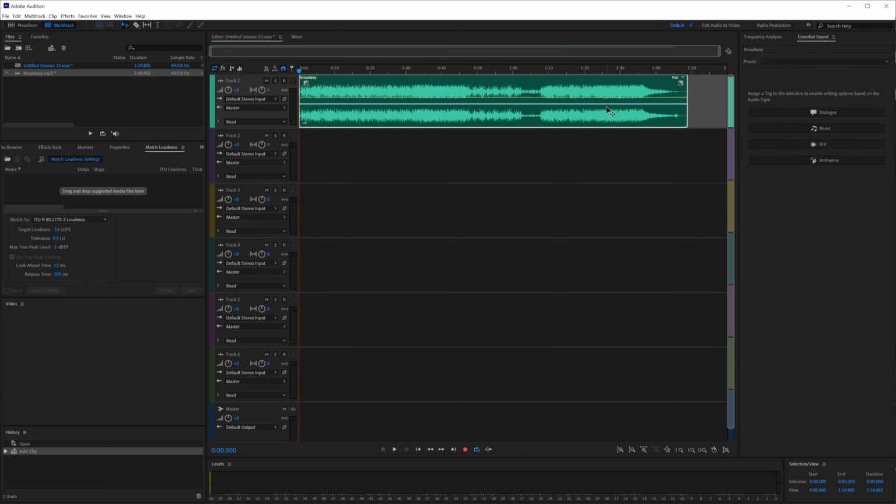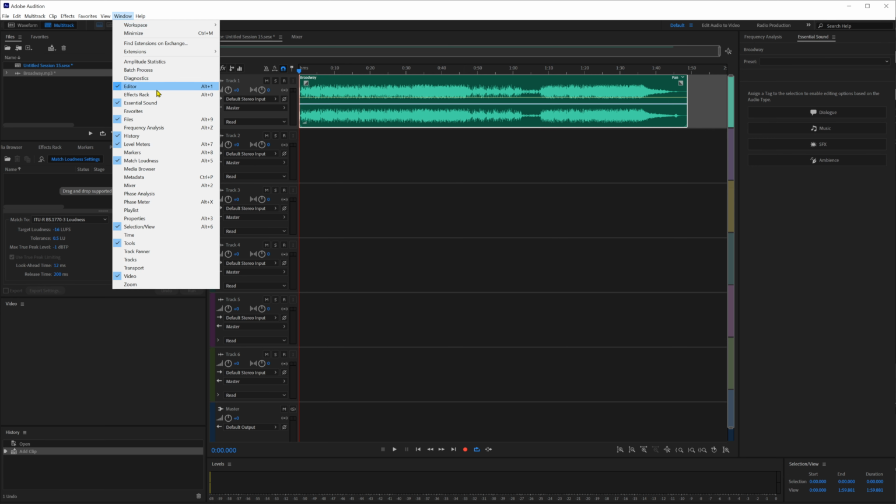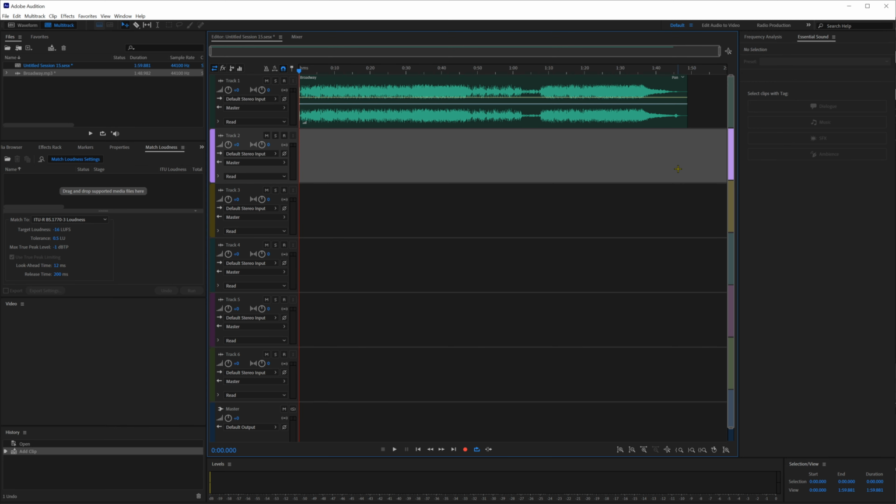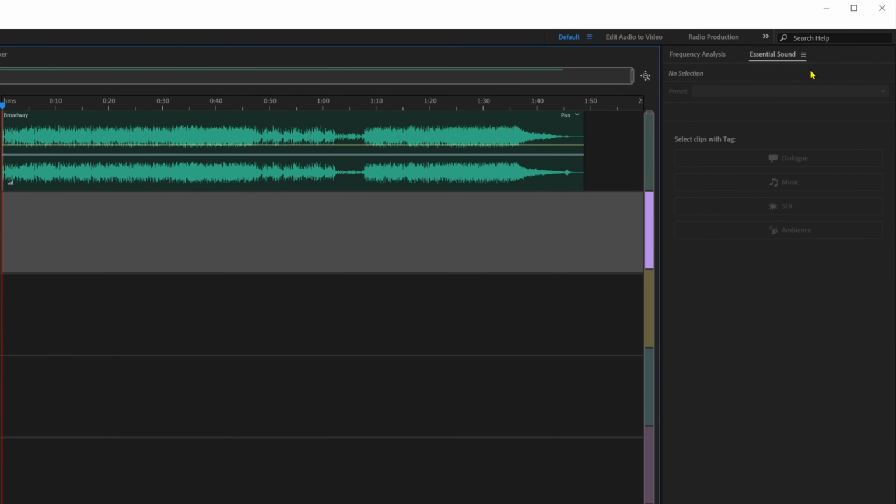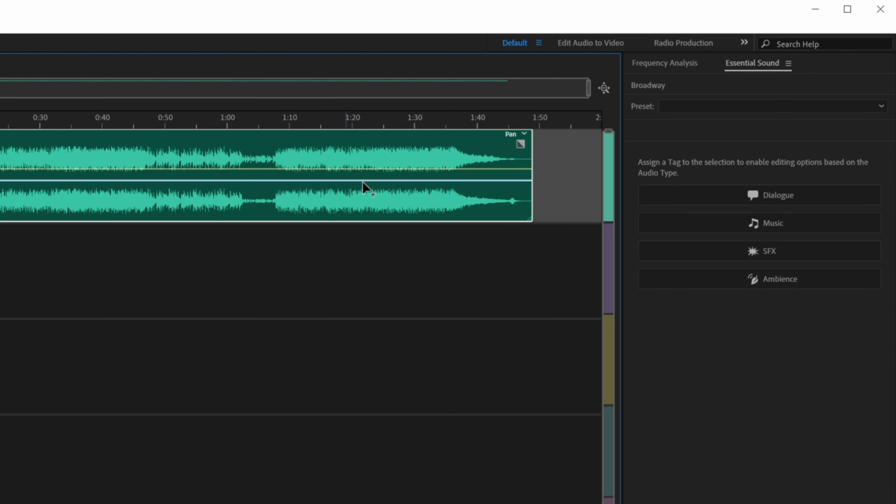And once that clip is within the multi-track timeline, what you want to look for is the essential sound panel. If you do not have that already open, go up to Window and drop down to where it says Essential Sound and make sure that is selected. Now you do want to make sure that your song clip is selected within the timeline, otherwise this will be grayed out. Once that's selected, click on Music.